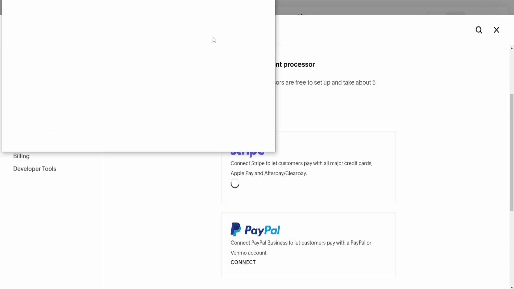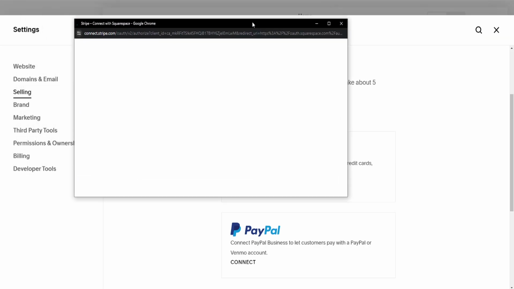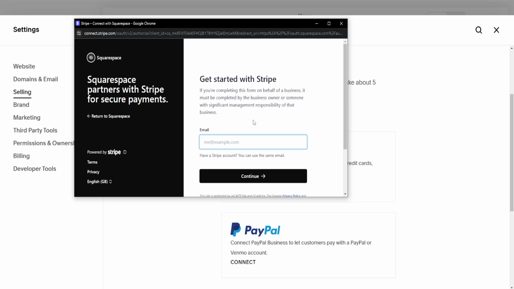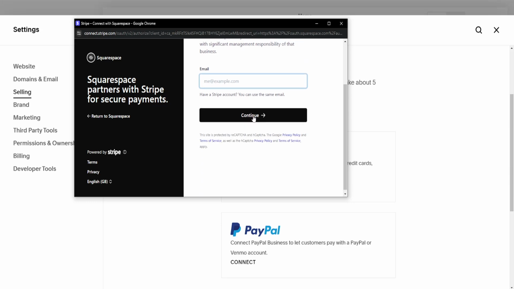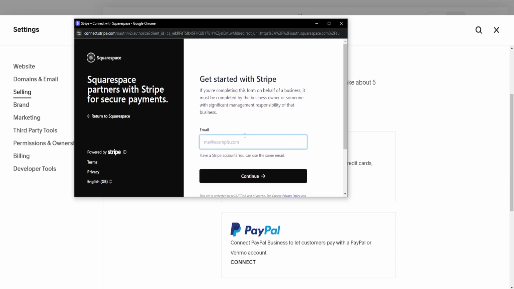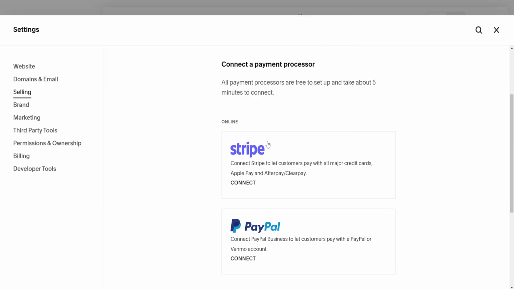If we click on it, it will open up a new page where we have to log in with our Stripe account. If we don't have a Stripe account, we will need to create one here. And then it will ask us for authentication through this page, and if we write our account information here, then it will successfully connect Stripe to Squarespace, and that way people will be able to use credit card to pay us.